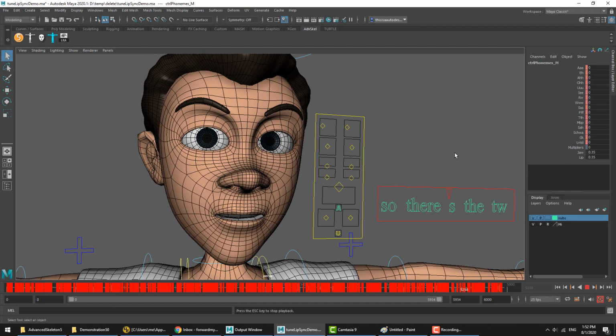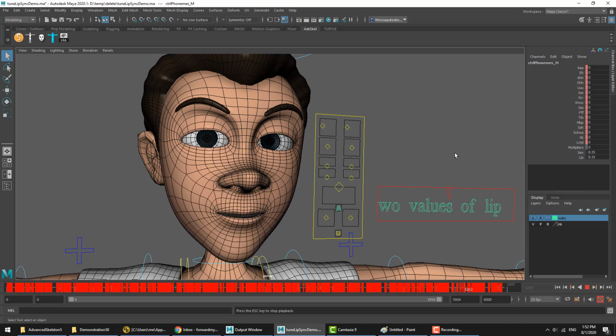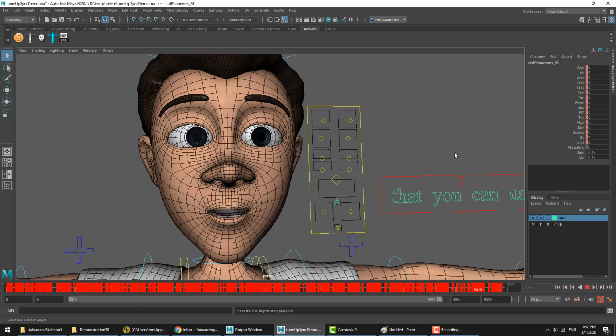So there's the two values of lip and jaw multipliers that you can use to get various types of speaking for your character.